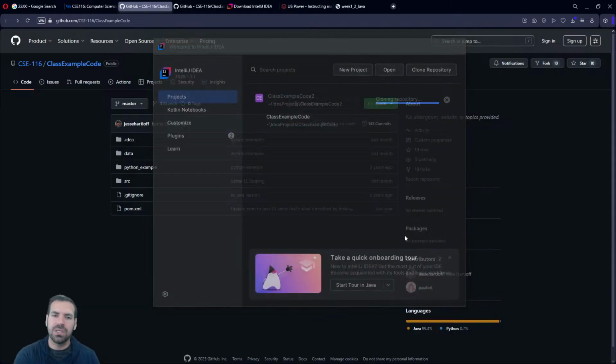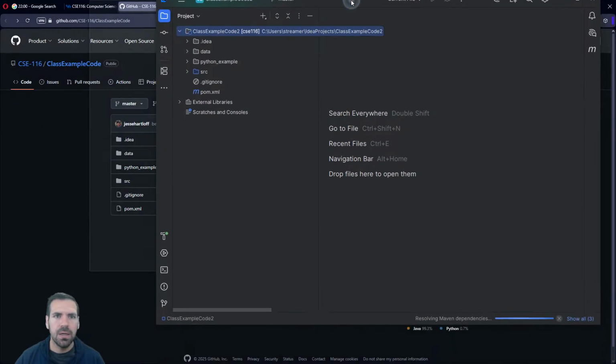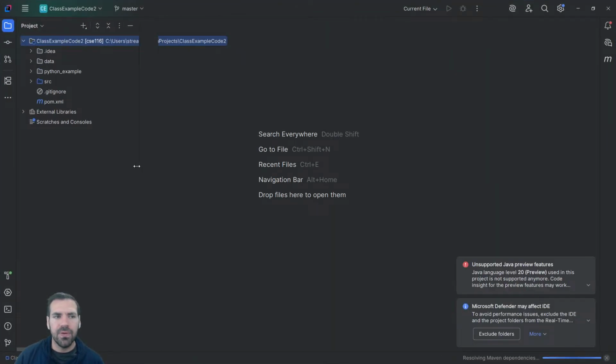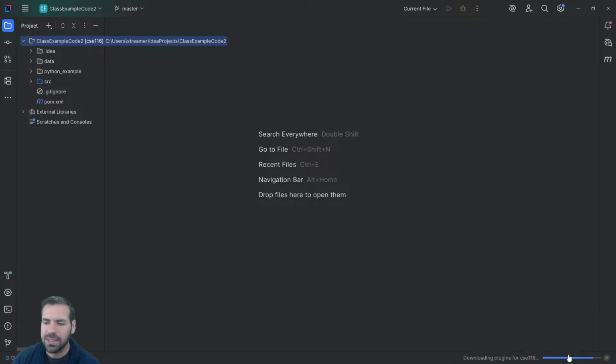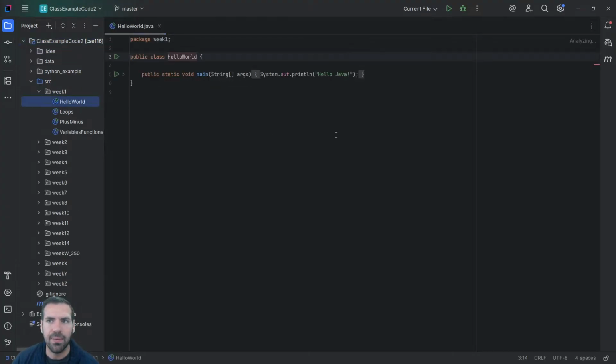What that's going to do is download all of the code for that repo and put it into your IntelliJ, download it to your computer, and do a bit of setup. It's got some progress bars here. It's going to do a bit of setup to hopefully get everything the way that we want it for the course, except one thing that I want to show.